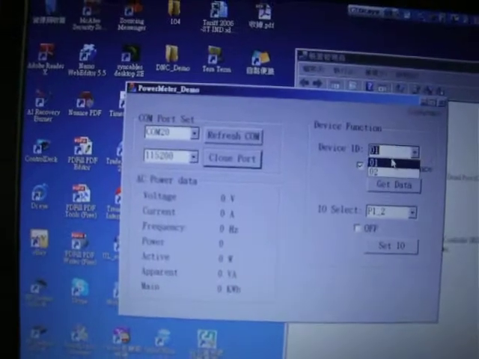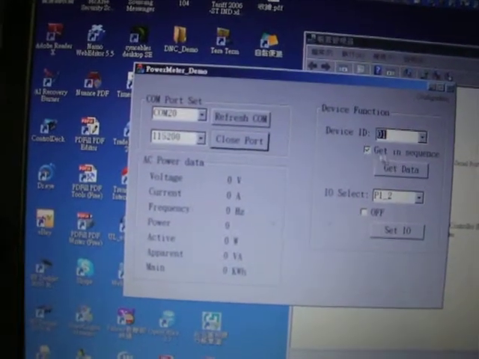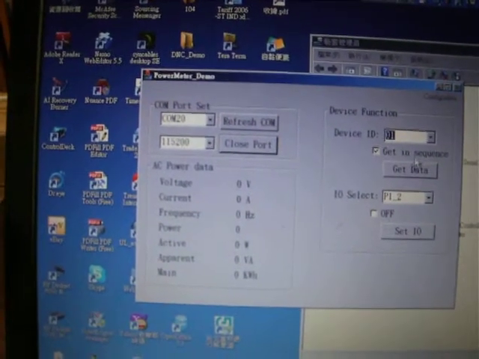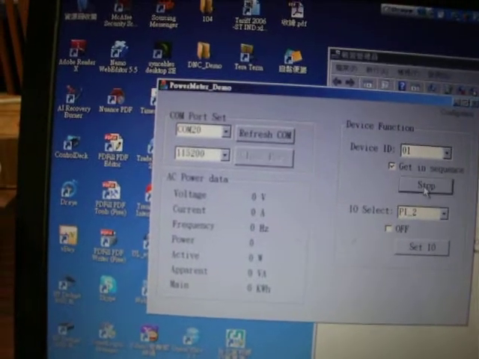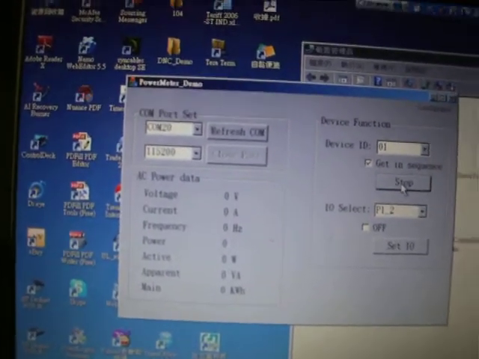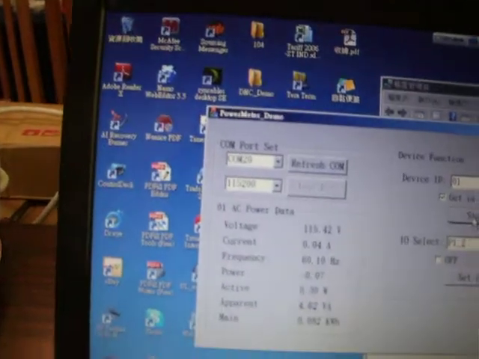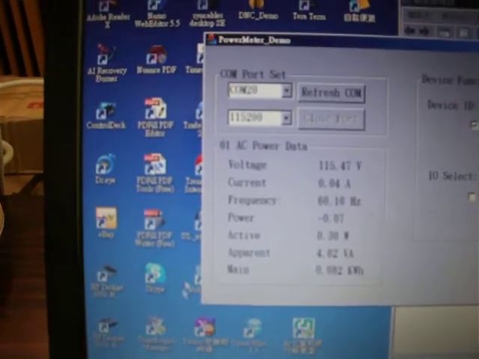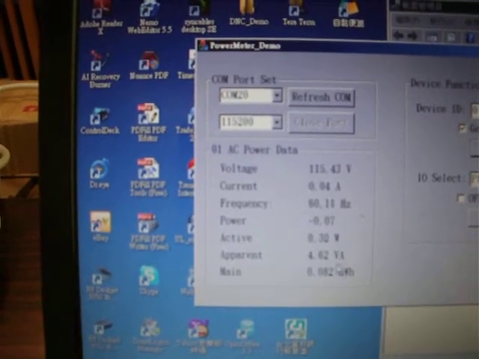Now we choose the device 1 and we get the data in sequence. Let's get data. And now the value will be read every 2 seconds.